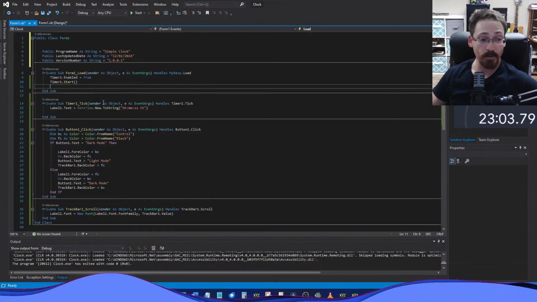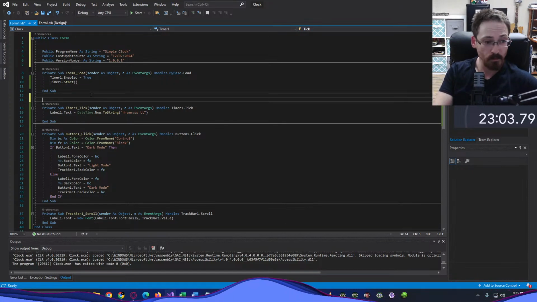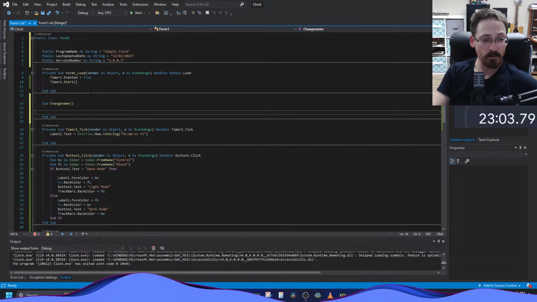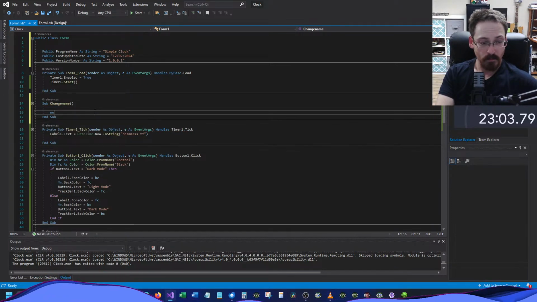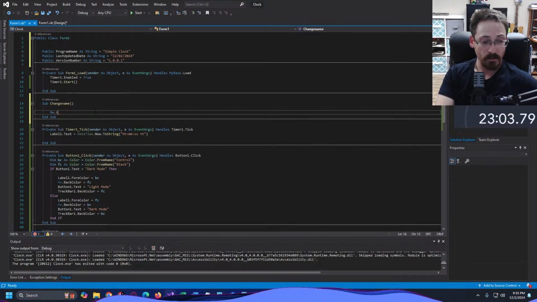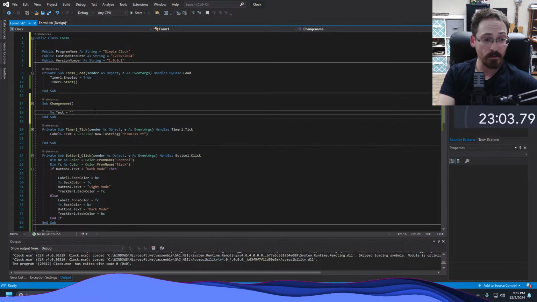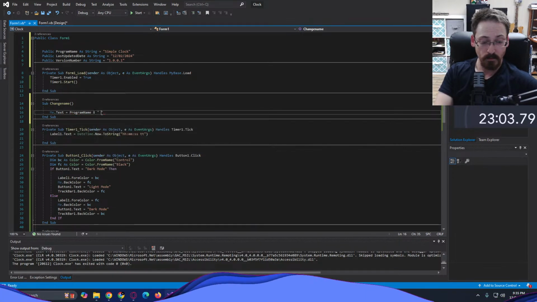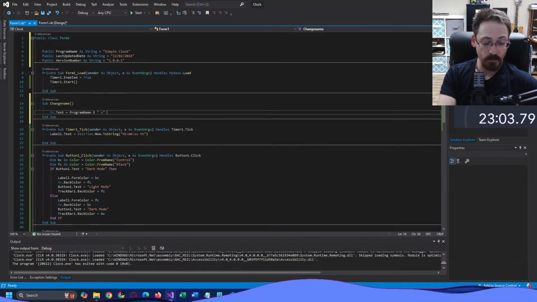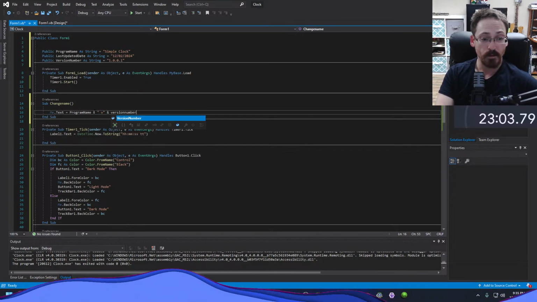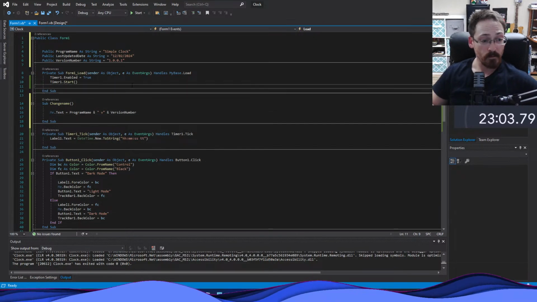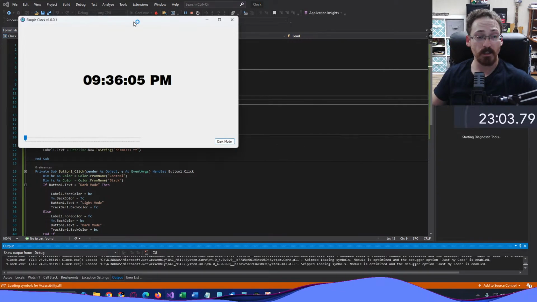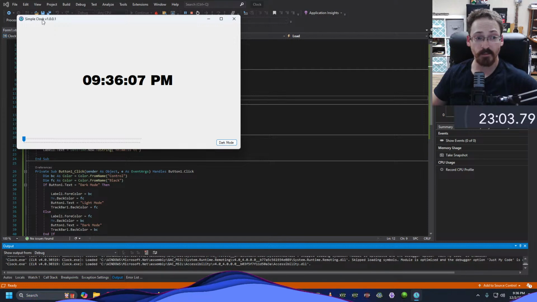Icon form name. Yes, so form load. We need to change name dot text equals program name and version number. So whenever we run the program, we should see up the top the program name and the version number.